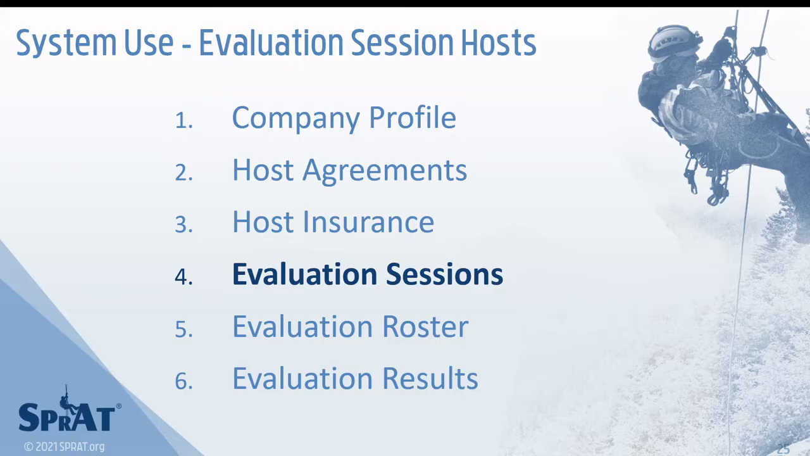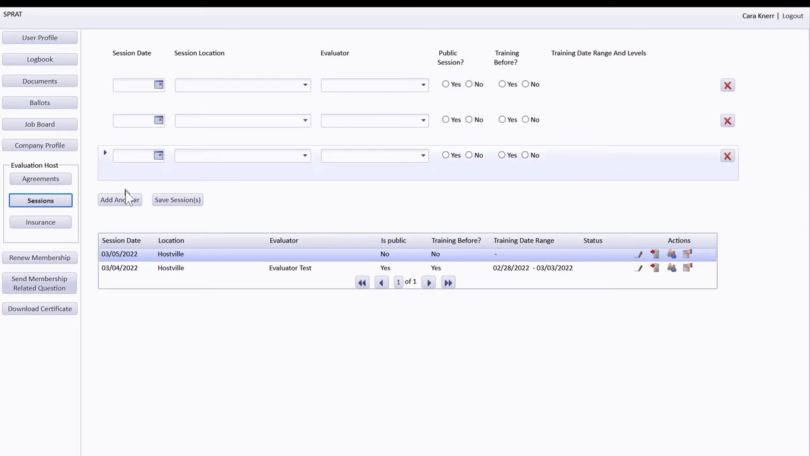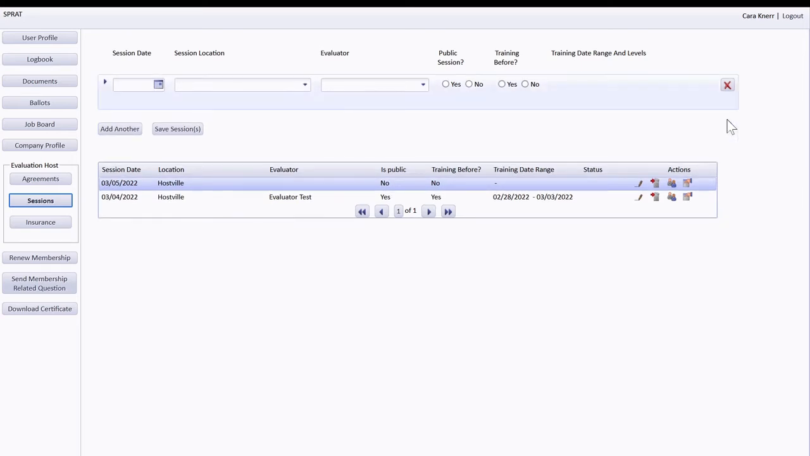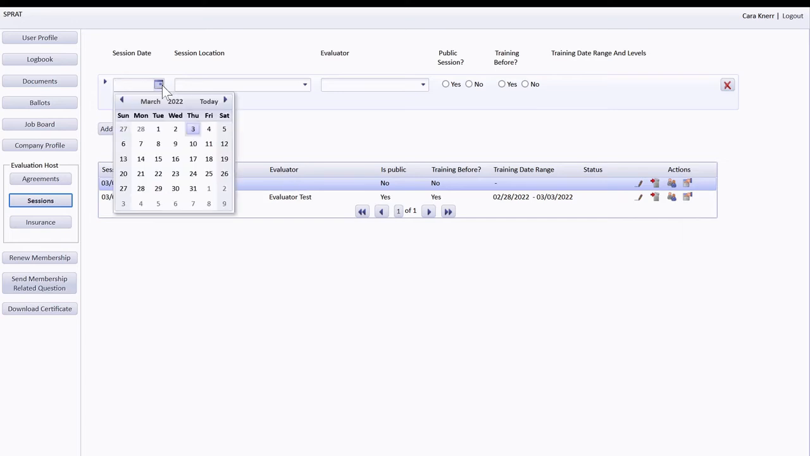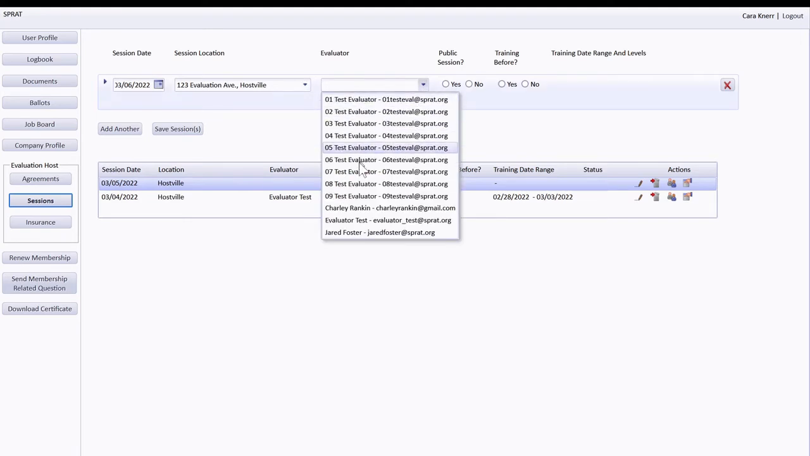Evaluation session hosts may manage their evaluations via the Sessions interface. Evaluation session hosts may add one or many upcoming evaluations at a time. To add an upcoming evaluation, select the date, a location, and if known, the evaluator.